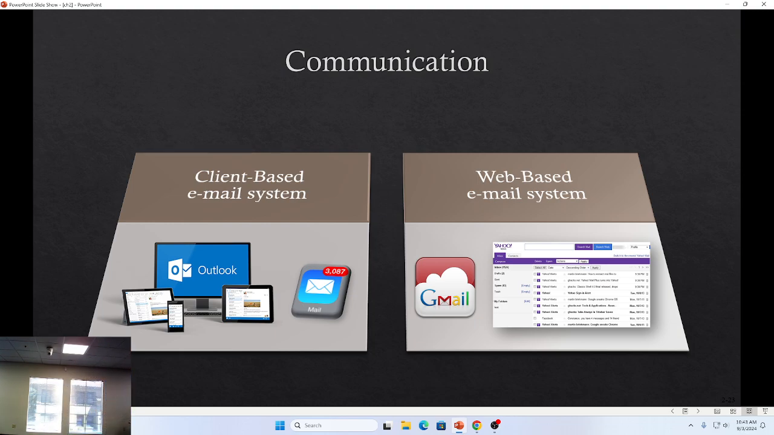There's a difference between client-based email systems and web-based. Client-based are actual applications that you install on your phone, like your mail app, or you might have Outlook. That's a client-based email system. Or if you actually installed the Gmail application on your phone, that's client-based email. Web-based is different. Web-based is when we access it through what? The web.